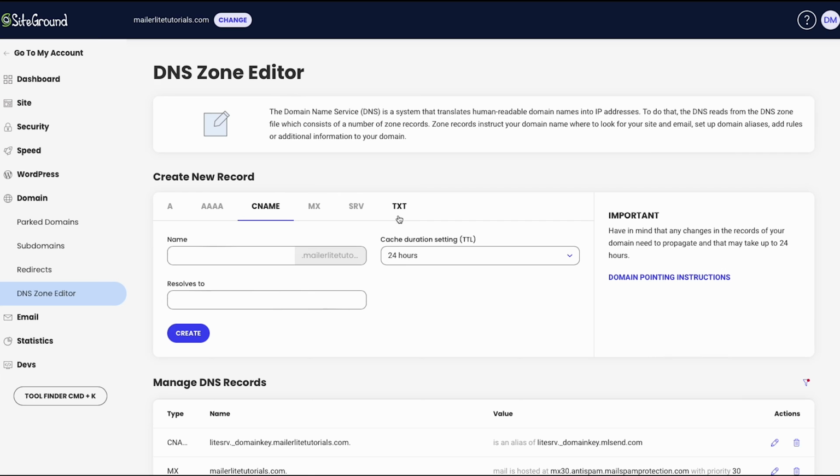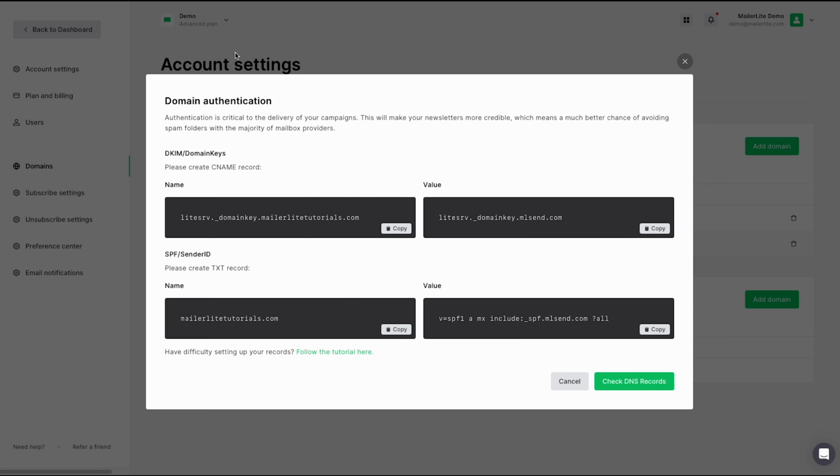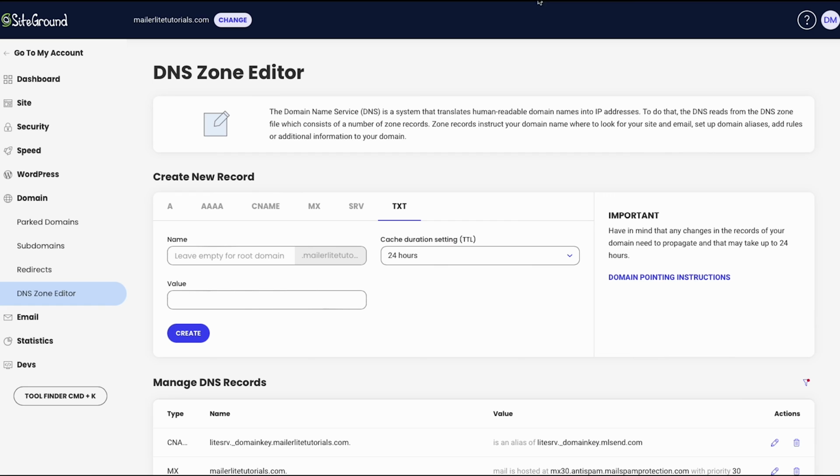format. However, this time we're going to click on the TXT record. Our name, we're going to leave empty. The cache duration settings we will once again leave at default. And for our value, we will copy that from our MailerLite account. So let's go back to our MailerLite account. And over here under the SPF sender ID, we're going to copy the value field. Now let's head back to the SiteGround website, and we're going to paste that information here. Go ahead and click Create.